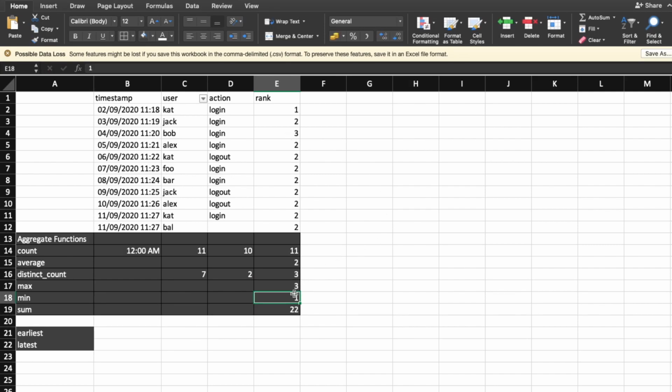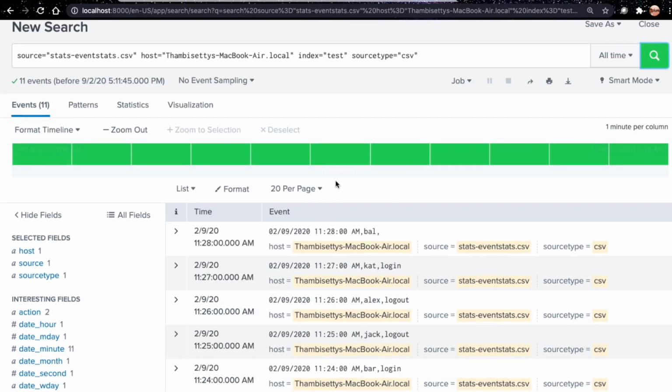And to find the minimum, you will get 1 as the minimum. And to find the sum of these values, it will add all these values and give you the sum. Let's look into Splunk to see how this will work. This is my sample data set. As I showed you in the Excel, the same data I have in Splunk as well.